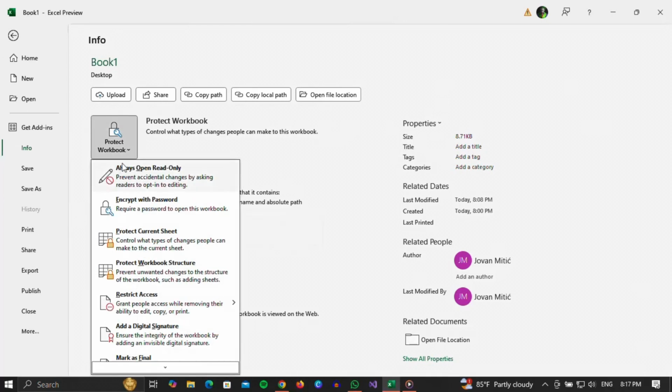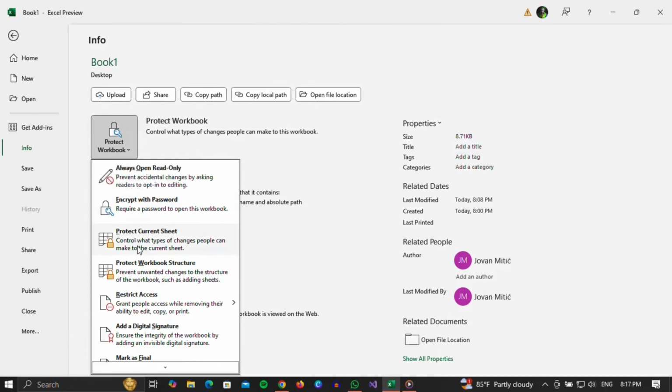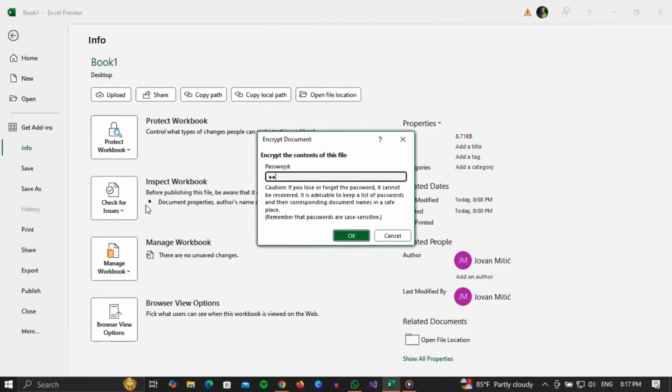If we click on this option, a window will appear in which we can choose how we want to protect our workbook. The option we will use is Encrypt with Password. A window will appear in which you need to enter the password you want. Also, when you confirm, you need to enter the password one more time.